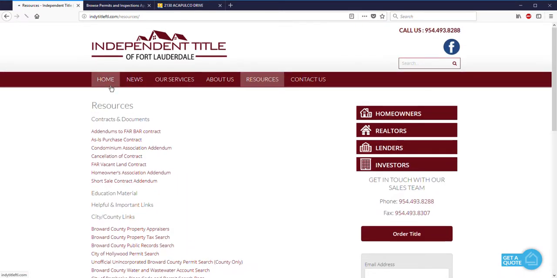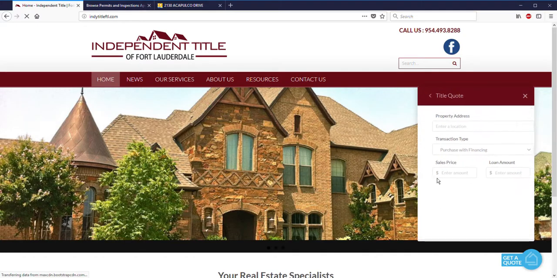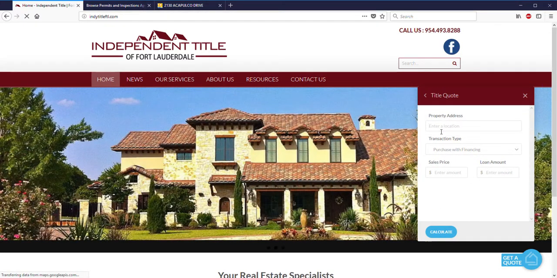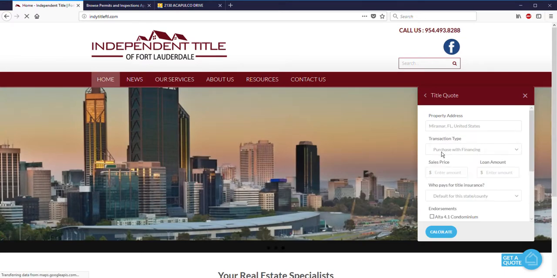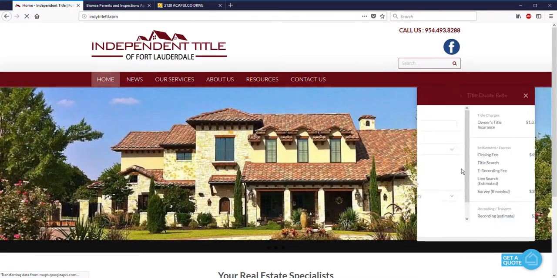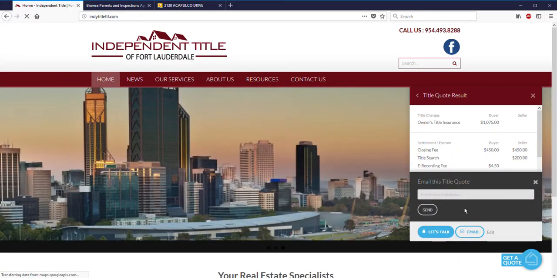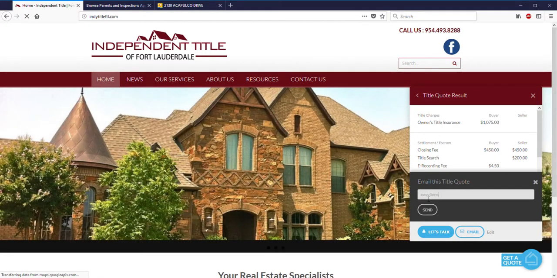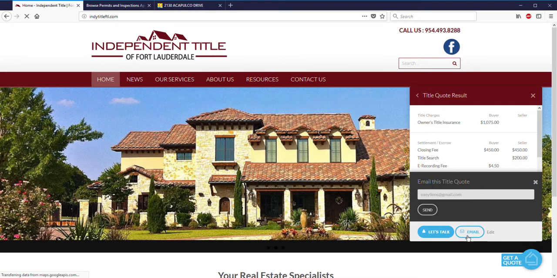You can check out our homepage where we have a great tool for getting a free quote. No sign up necessary. It's very simple. If you're in City of Miramar, just right here, you can search for cash purchase, and you can see how fast you can get a search and a quote that easily. You can also email it to yourself. As simple as possible, and bam, you can email it right to yourself.